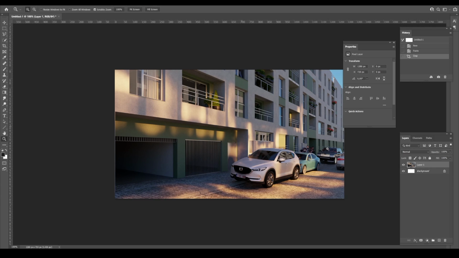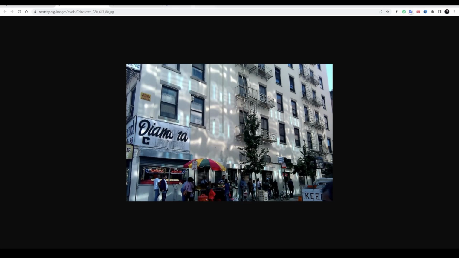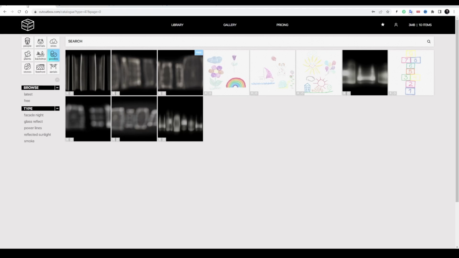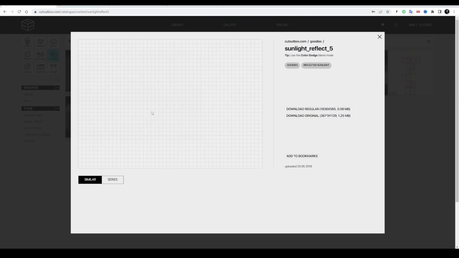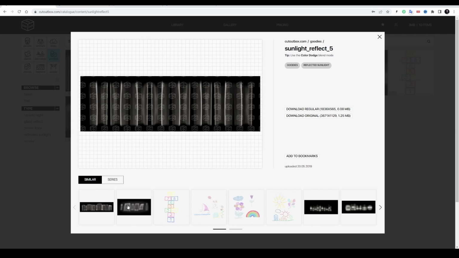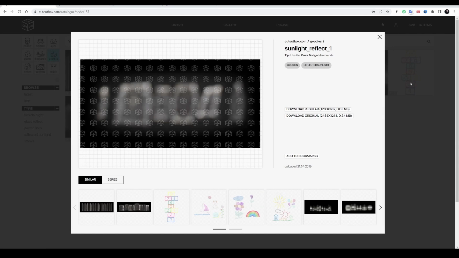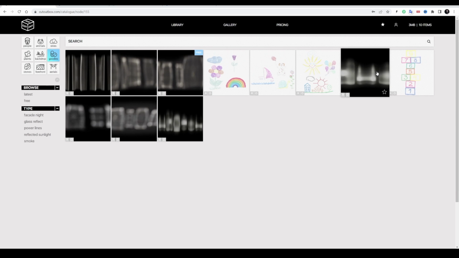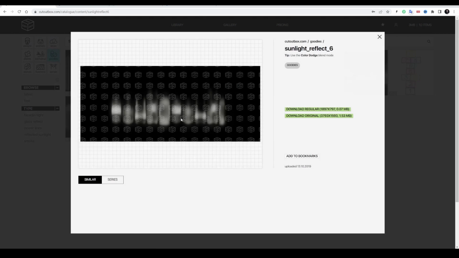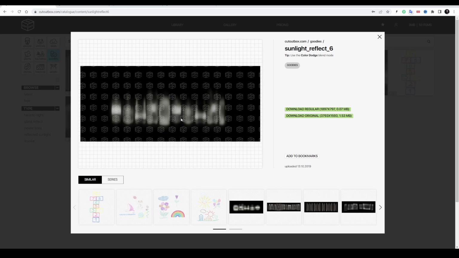So these neat reflexes, as if from the stone facade or the neighboring building in the evening light. And I think it looks pretty nice. Now let's figure out how to create this effect. Recently, the Cutout Box project posted special window masks, reflections of windows. And as you can see, they have a small collection of these facade reflexes, which you can use in any of your projects.